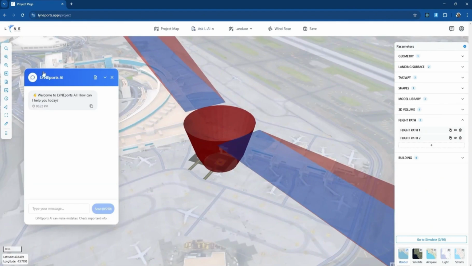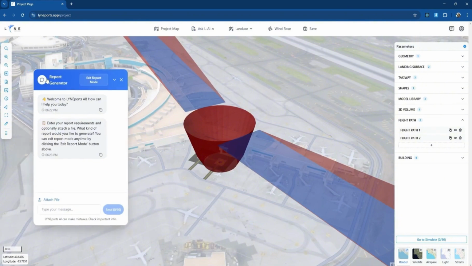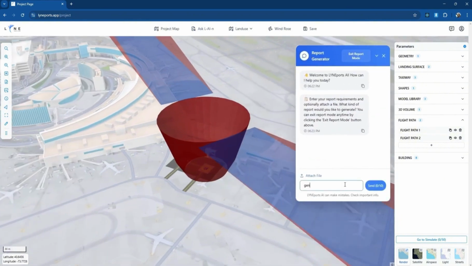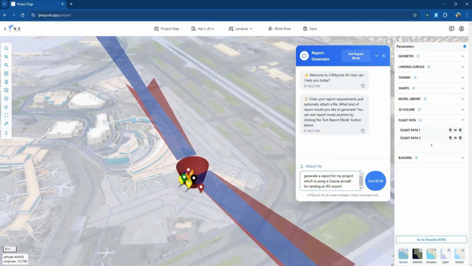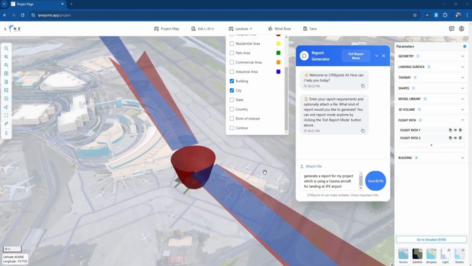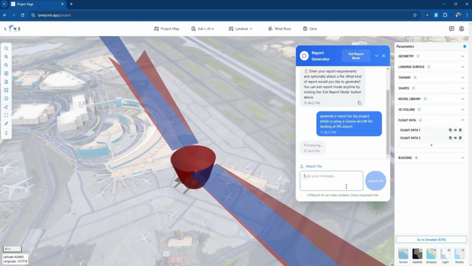You can click on the Line AI icon and then click on the report icon within the AI chat. Here we will use AI and create AI-generated reports to summarize our aerodrome design. You can add any additional details within the chat to refine the report answer. You can write, generate me a report for my specific location, which in my case is JFK Airport. Please allow for a few minutes for the report generation to be completed.